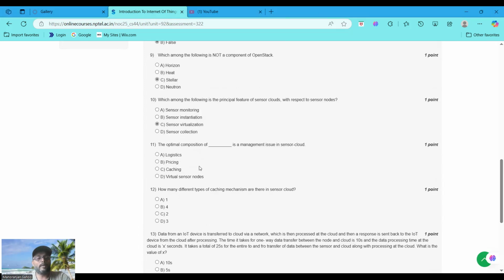Okay. Moving to question number 11. The optimal composition of dash is a management issue in the sensor cloud. What is the optimal composition of dash? The optimal composition of a virtual sensor node. 11, option D, virtual sensor node. In sensor cloud, managing the optimal composition of a virtual sensor node, that is grouping sensors for efficiency, is a key management issue to balance resource usage and performance. So A, B, and C are incorrect because they are not relevant to the composition. That's why we choose virtual sensor node as the right option.